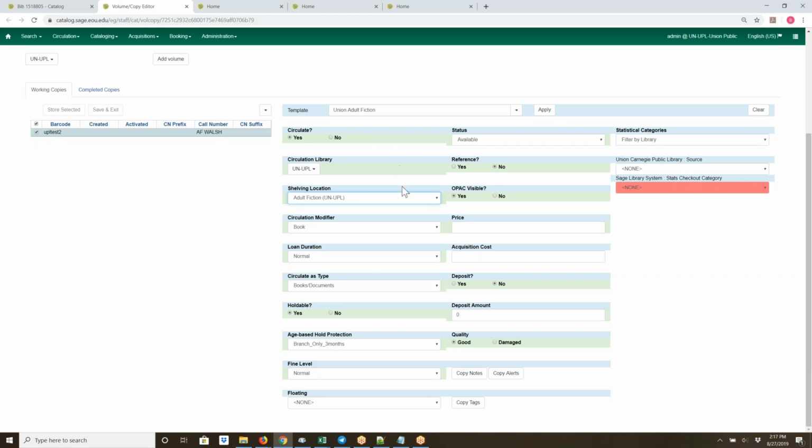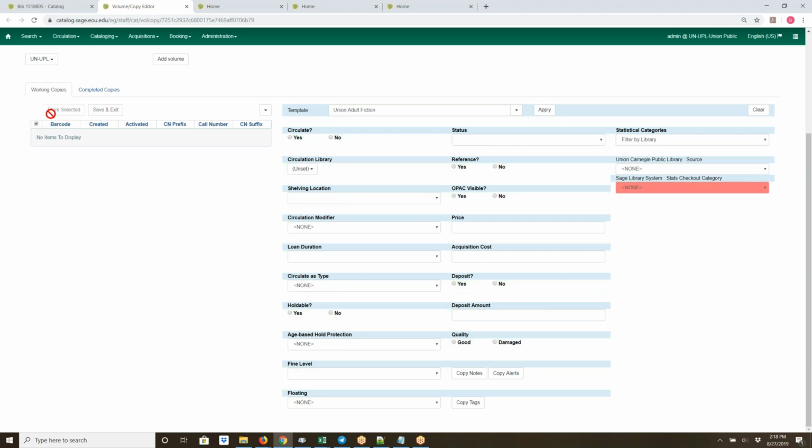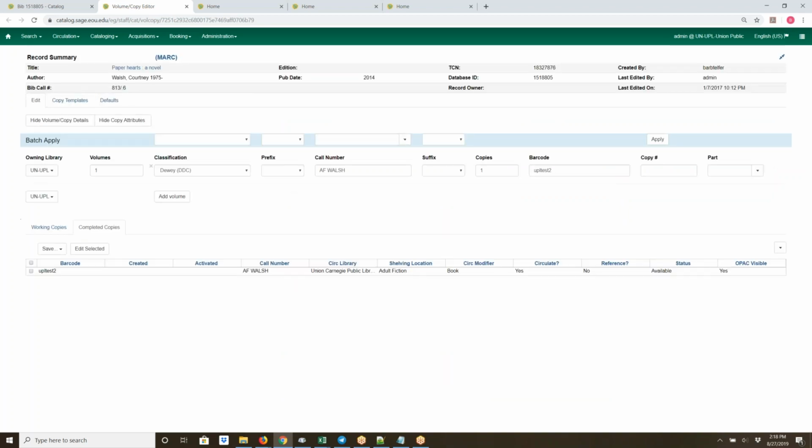Okay. So at this point, I've populated my template. I could put in a price. I have to set this. Okay, so at this point, I could save and exit. What I might do is store selected, completed copies. This is the first time I've done this. Okay. Edit selected.